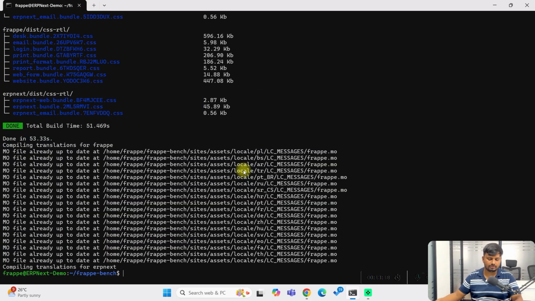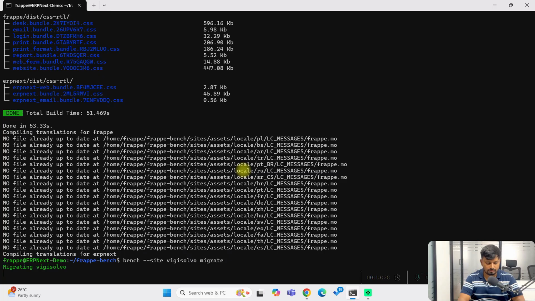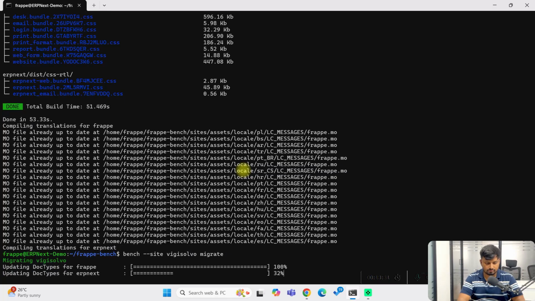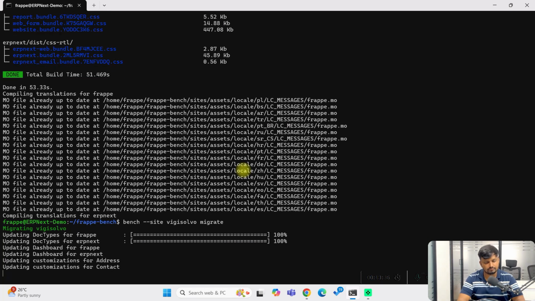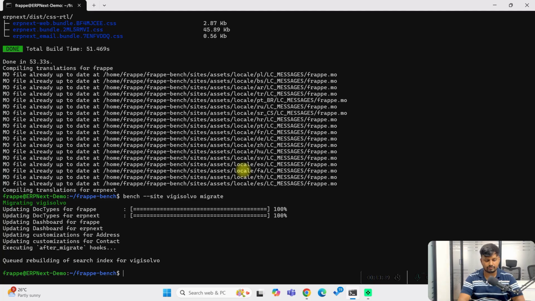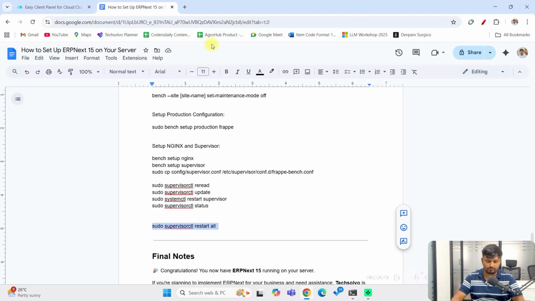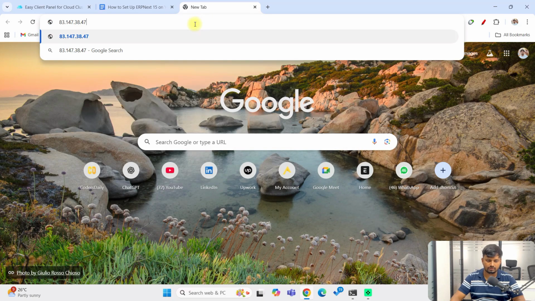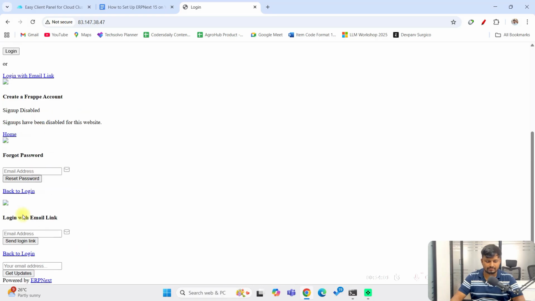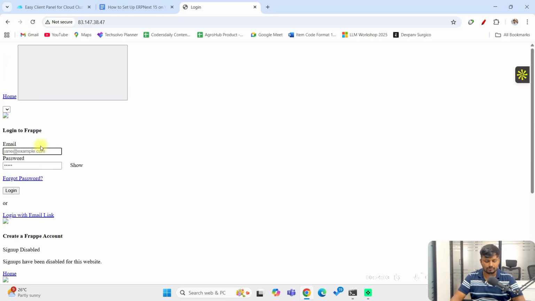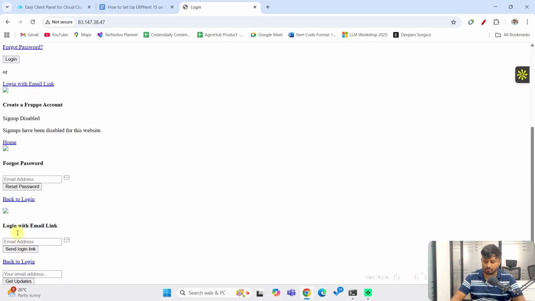Okay, so this is done. Now let's run one more command, bench site VGSolver migrate. Okay, so this is done. Let's test it now if it is working or not. So I'll just click this and you will see that the ERPNext has been loaded, but there is just one problem, that the static files are not getting reloaded.